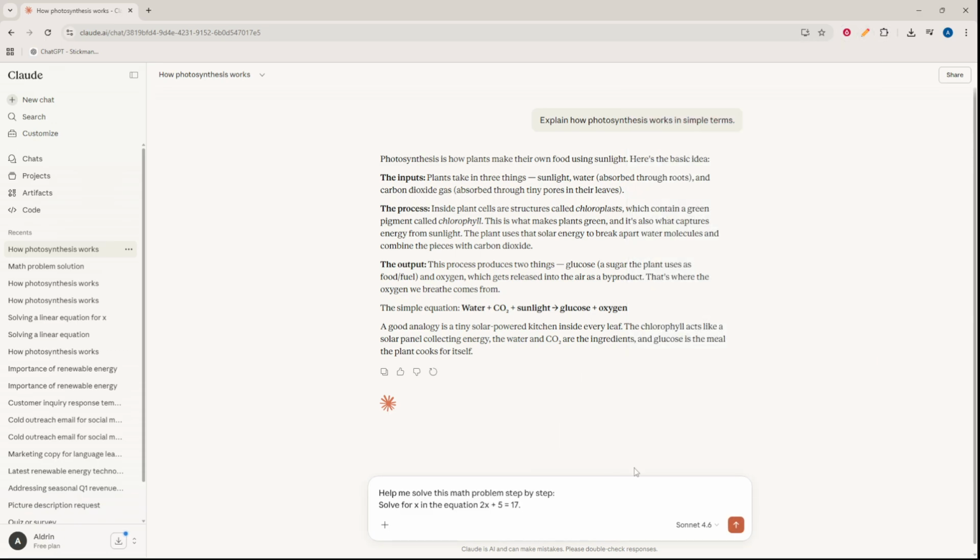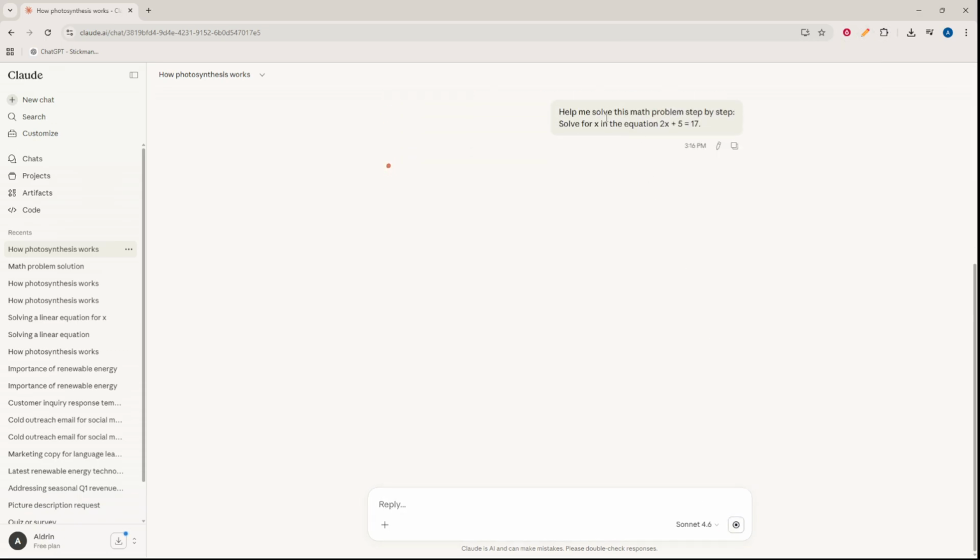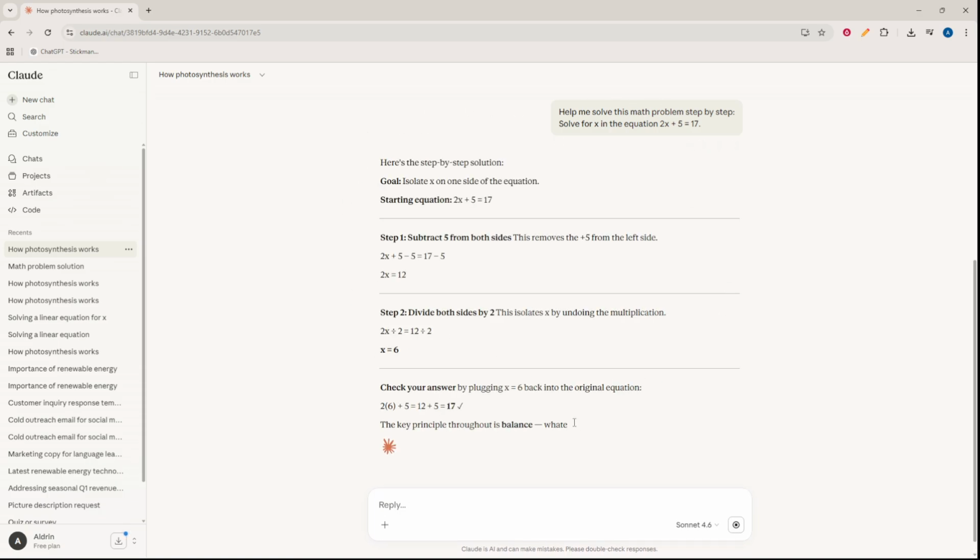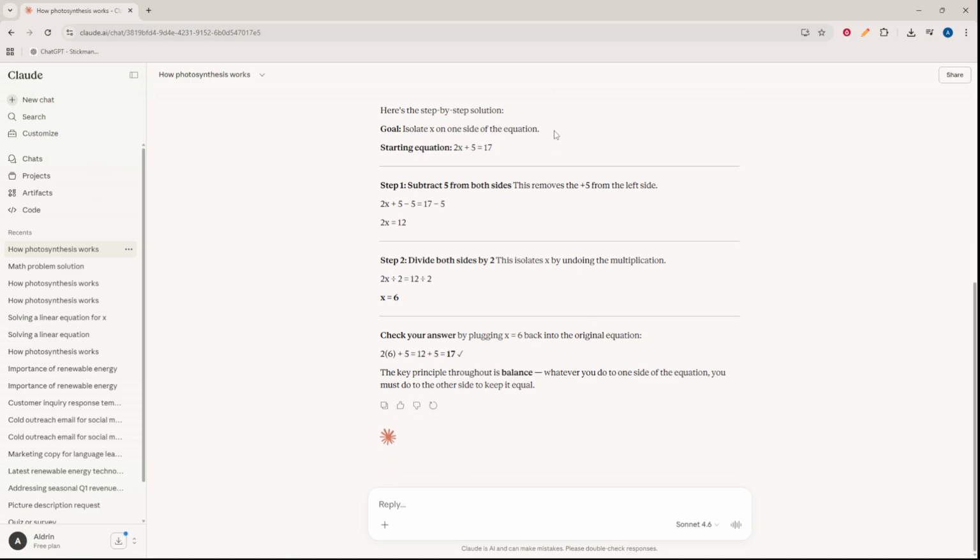Claude can also help by breaking down complex topics, giving examples, or summarizing information to make studying easier. If I need more clarification, I can ask follow-up questions to explore the topic further. And that's it. I've successfully used Claude AI to help with homework.